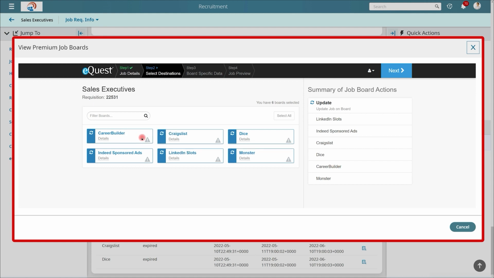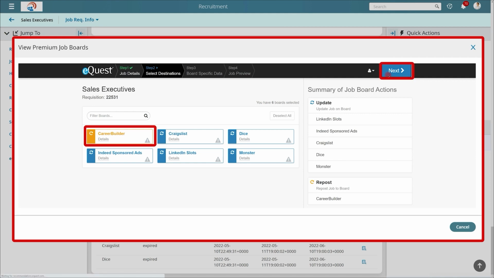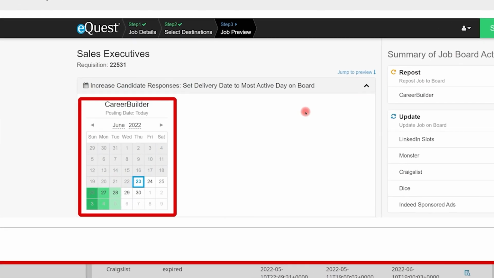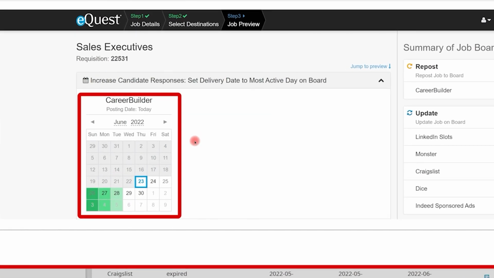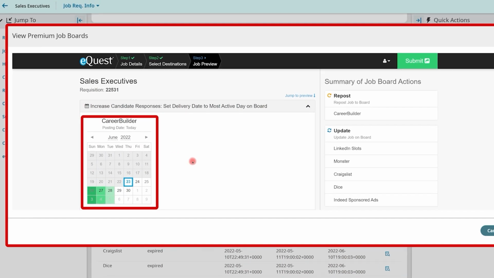When you are ready to post, you can choose your job board, and then you can choose the posting dates before submitting this to be automatically posted to your respective job boards based on the dates selected here. Now, if you do not have a relationship with one of these major job boards, then you can also access our eQuest Express option, which allows you to post to these job boards a la carte.